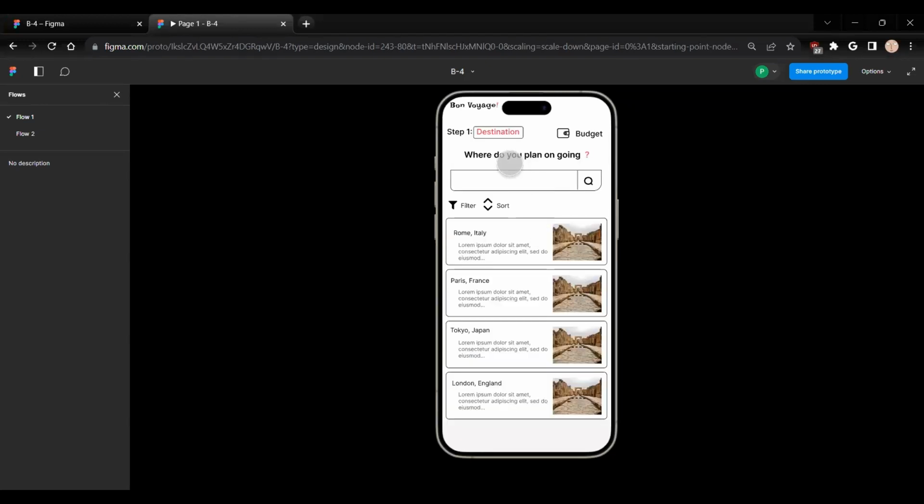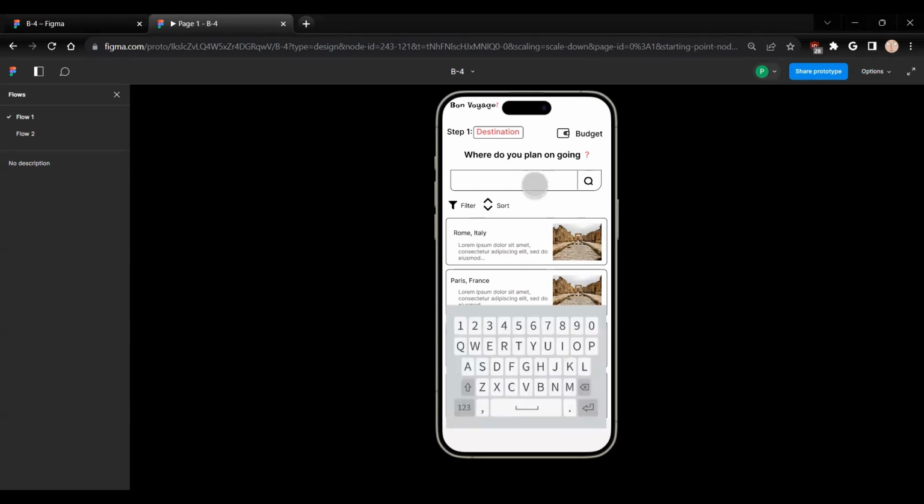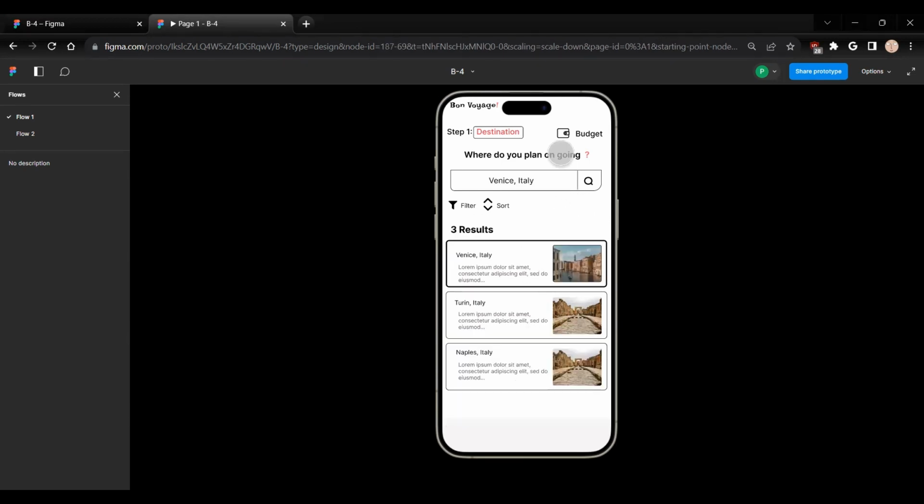The first step for this I'm planning a trip section is the destination, and you're asked where you plan on going. In this section, you're given a bunch of suggestions: Rome, Paris, Tokyo, London. In this case, we're going to write Venice, Italy as our selection.